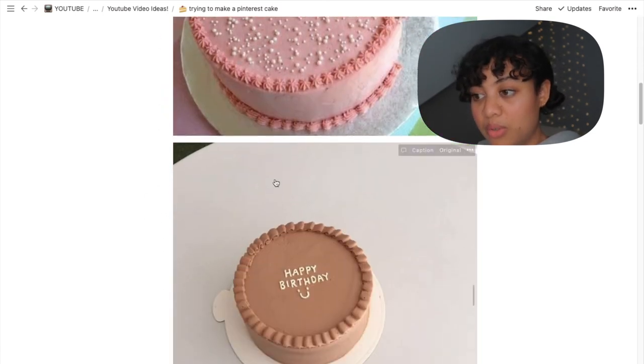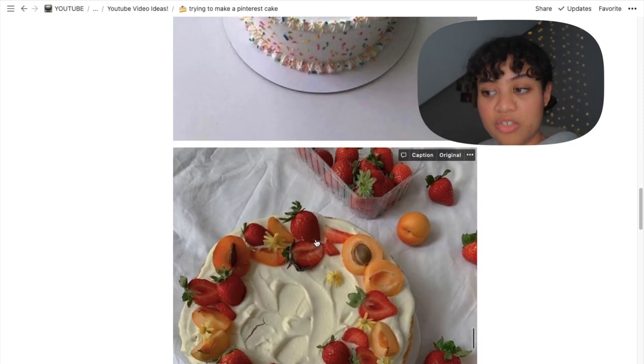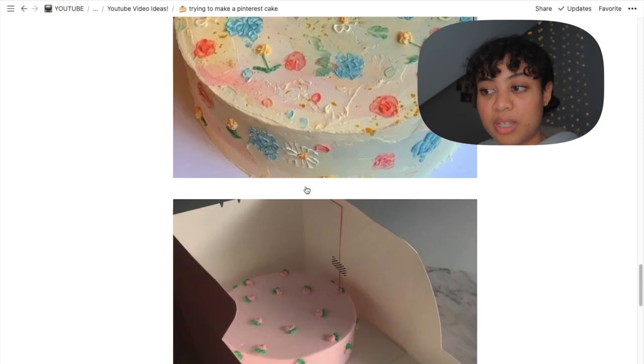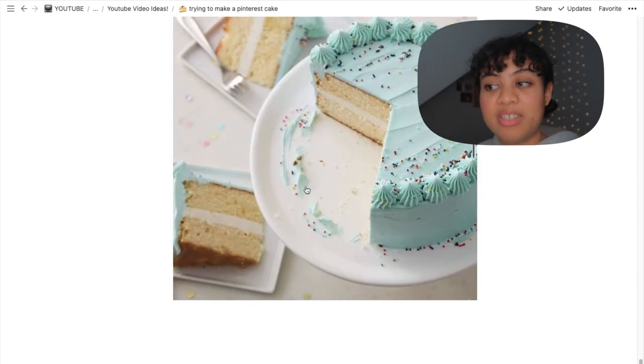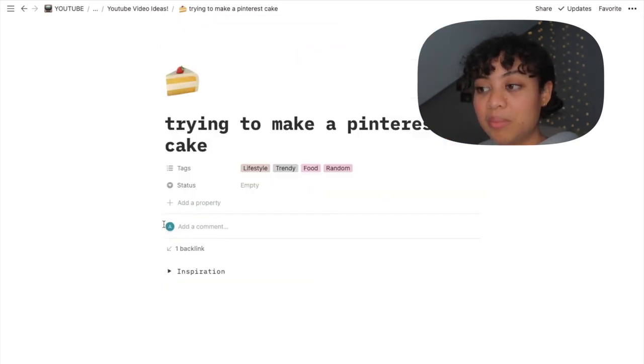Some other things I like to include are inspiration from videos I watch. For example, for my Pinterest cake one, I have this little inspiration section, and that's just filled with all these cakes. I've seen a couple people make these Pinterest cakes, minimalistic cakes, so that's potentially a video I might want to film in the future. You can also link videos that you take inspiration from.